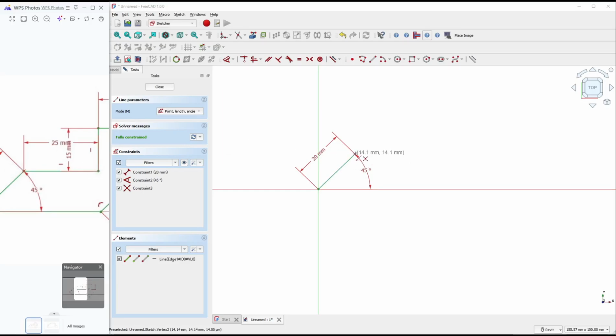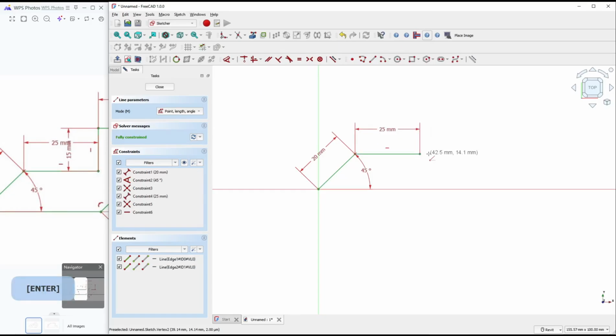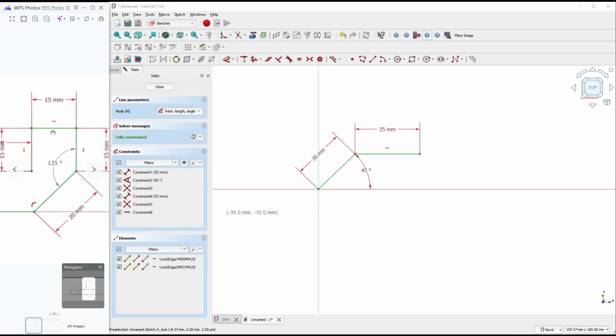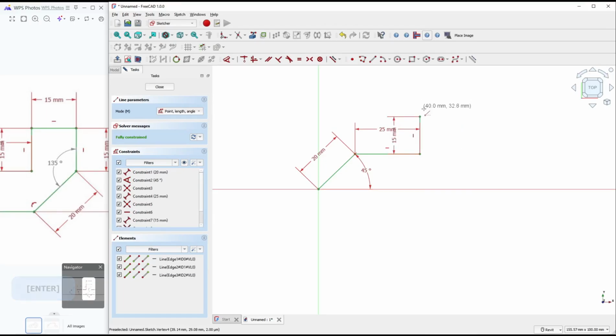Click from this point, 25 with angle 0, and create again a line object with length 15. Okay, move to the top, angle 90 degrees. You can type 15, press the Tab button and 90 degrees. Click again from this point with length 15 and angle 0.